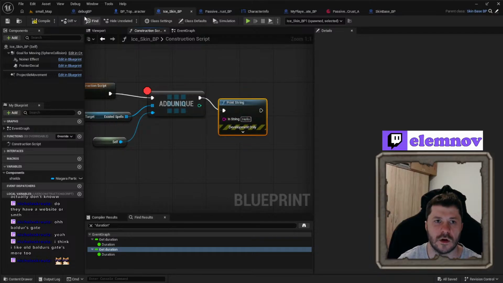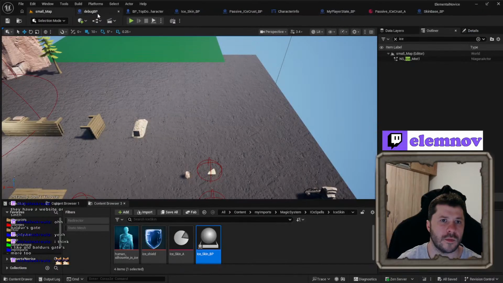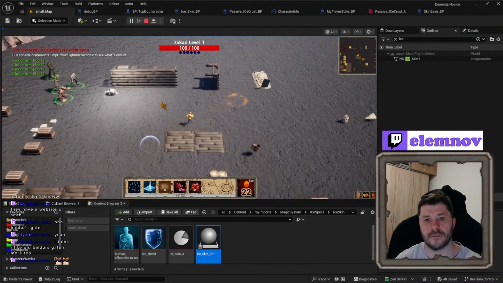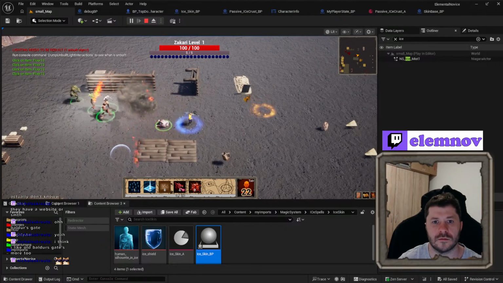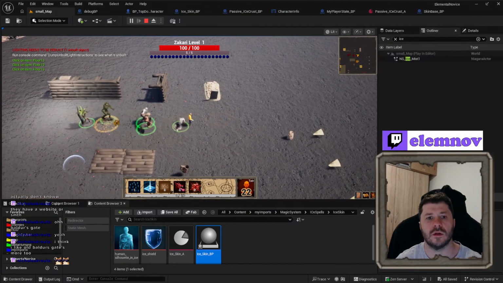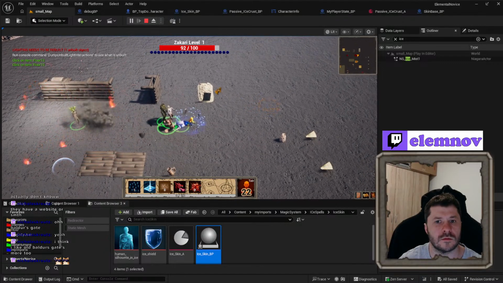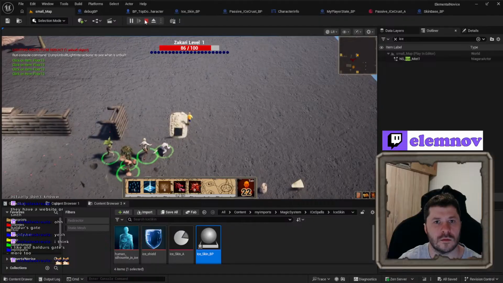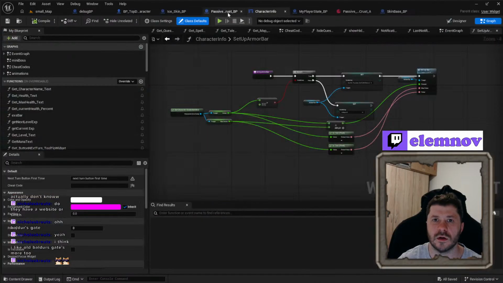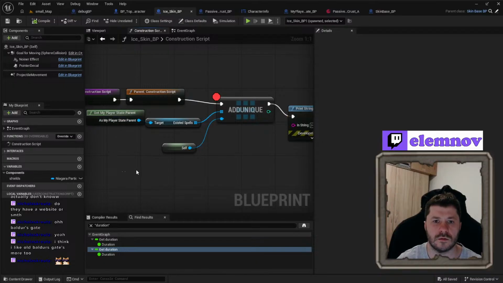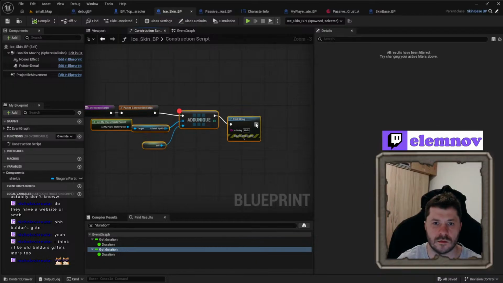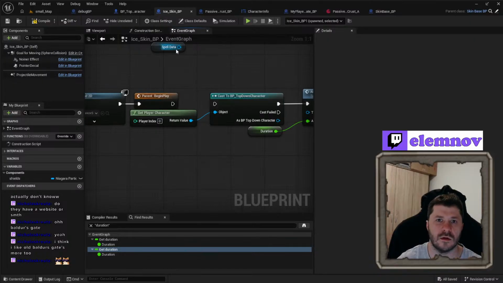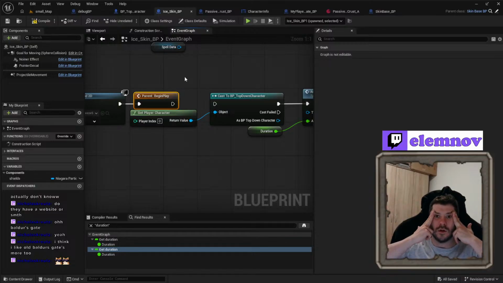Print string hello. I don't see the printing. This part is not calling. What am I spawning then? Oh, I think I figured it out. So I think I'm spawning this spell.